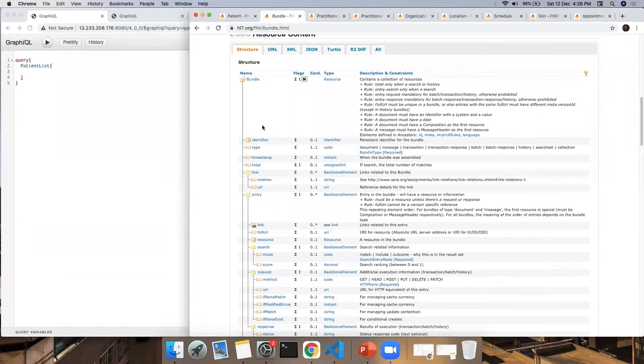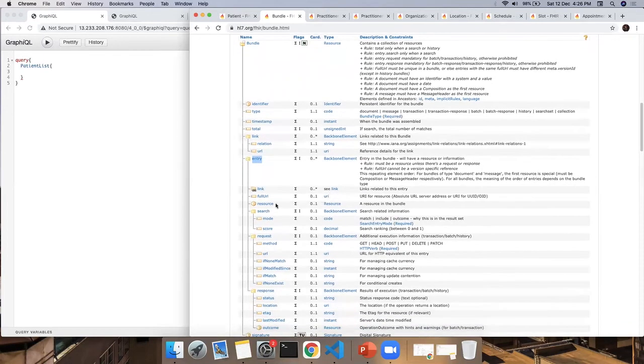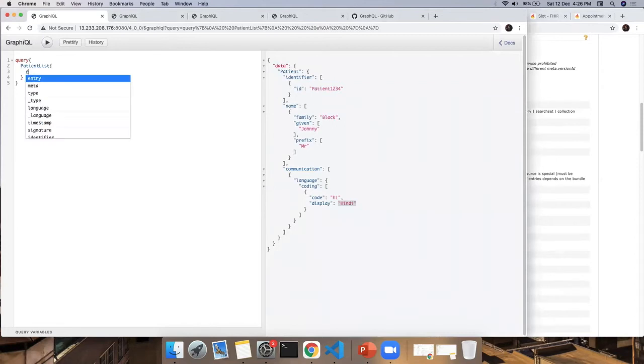So here, the bundle has an identifier, but because a bundle has a number of resources in it, entry is where it would all be. So entry is like a big container or an array where all these would be loaded. So what we are trying to do is we should first try to load the resource from the entry. So the next thing is entry, and just hover over entry, see what it says. Yeah, so it says it's an array, so we need to open up a curly brace again.